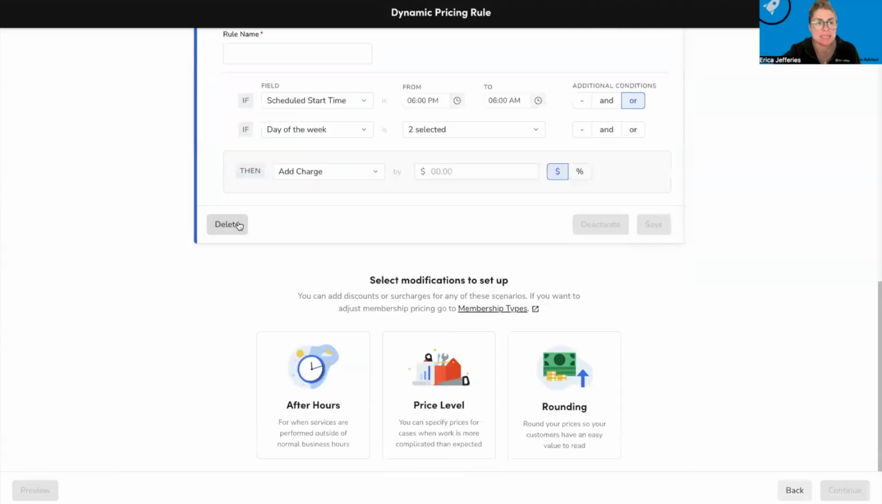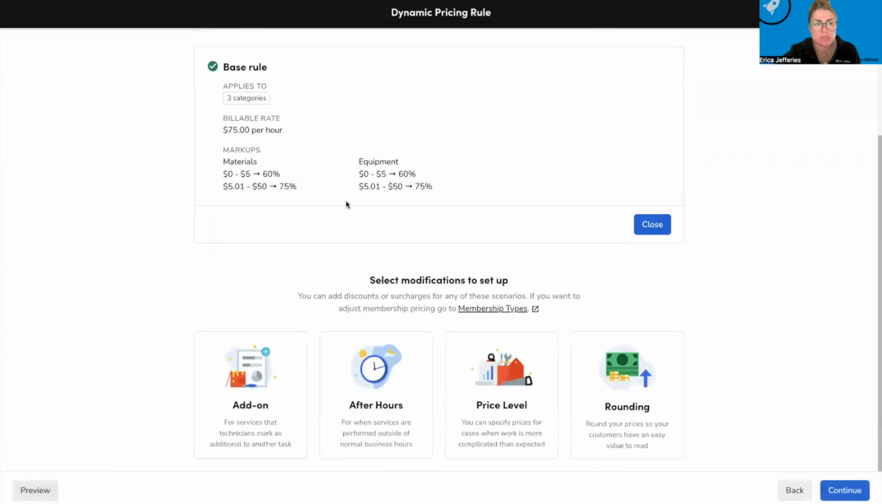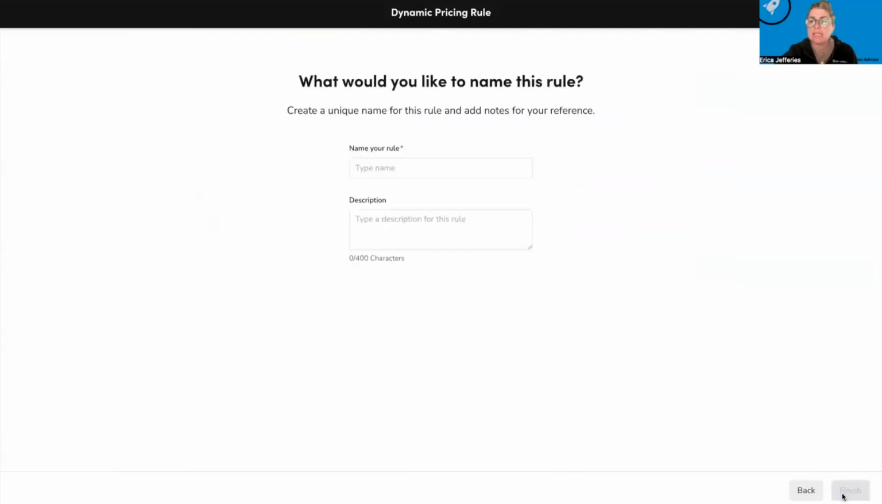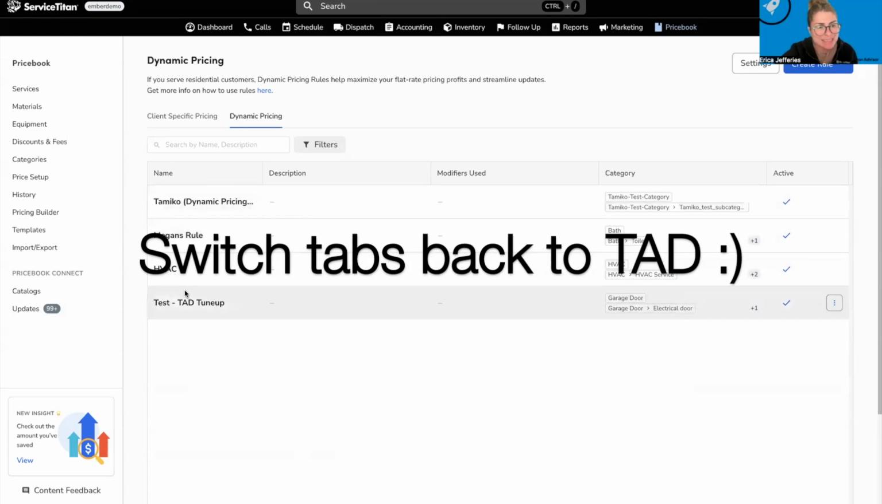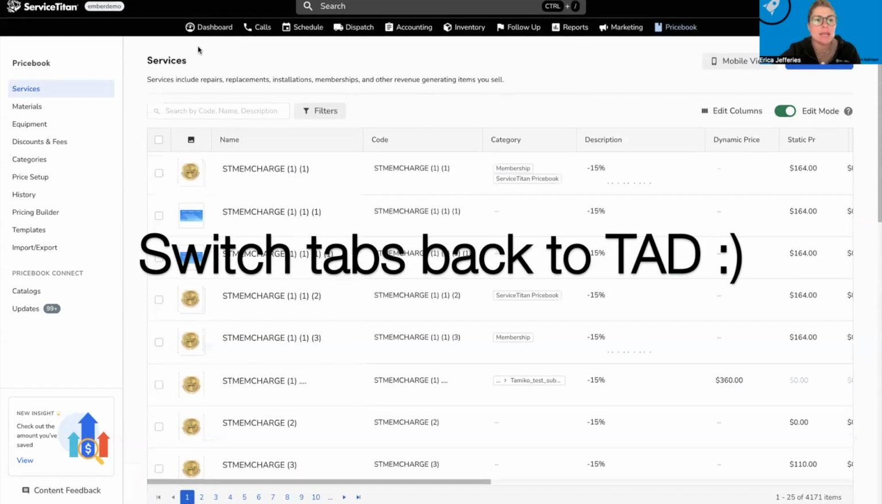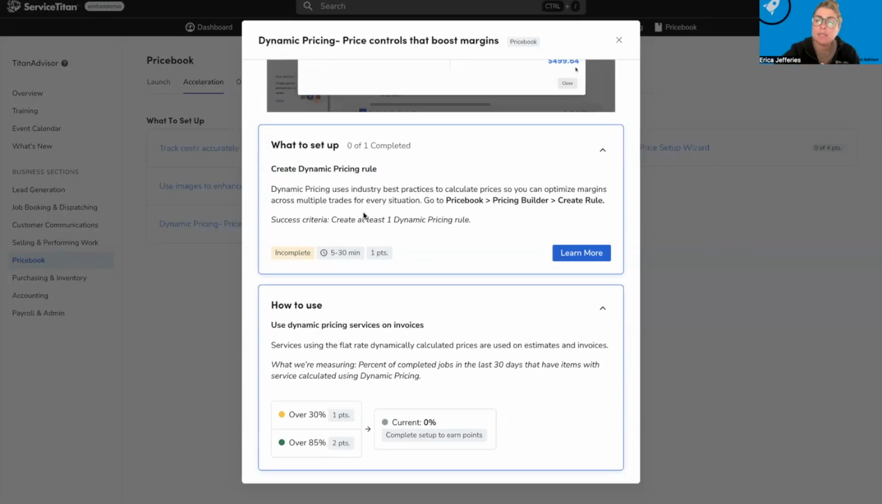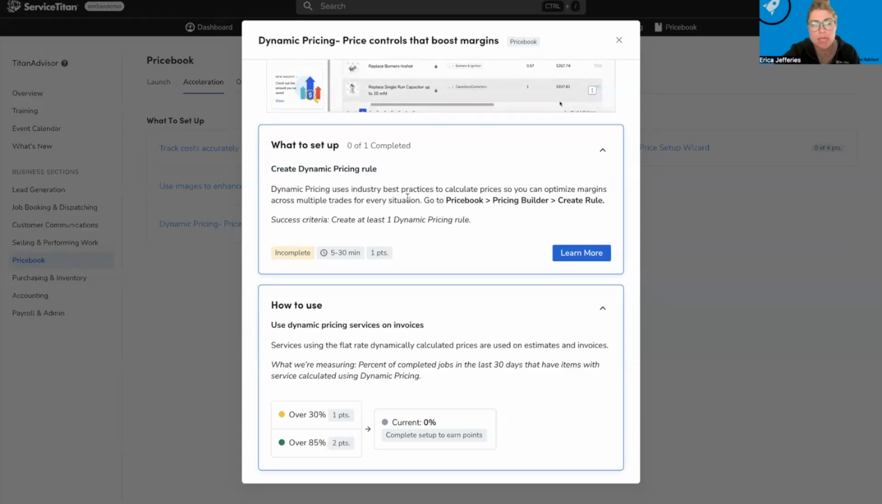I am going to delete all of these modifiers on the rule, and I'm going to click continue. It's going to ask for a title. So we're going to say test for TAD TuneUp. That's us. And then I'm going to click on finish. So we now have this dynamic pricing rule in our dynamic pricing list. That is how we set up a dynamic pricing rule in our price book.